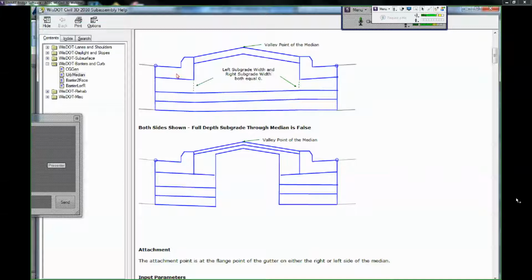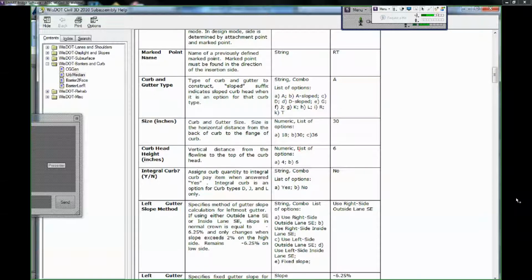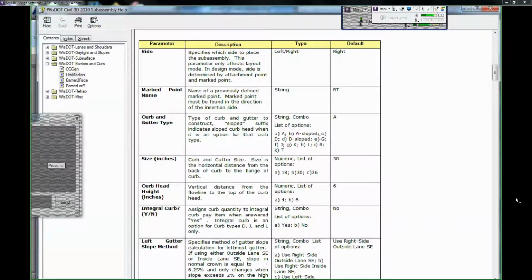Now, I'm going to show you this one in a little bit. But as we go down here, there are a lot of input parameters that you can look at. Probably, to me, the big thing on this one is that you have all the different types of curb and gutter pre-built. They've got A sloped, D sloped, G, K, L, R, T. Okay, and I've got a little demo to show you exactly what each one of these looks like.